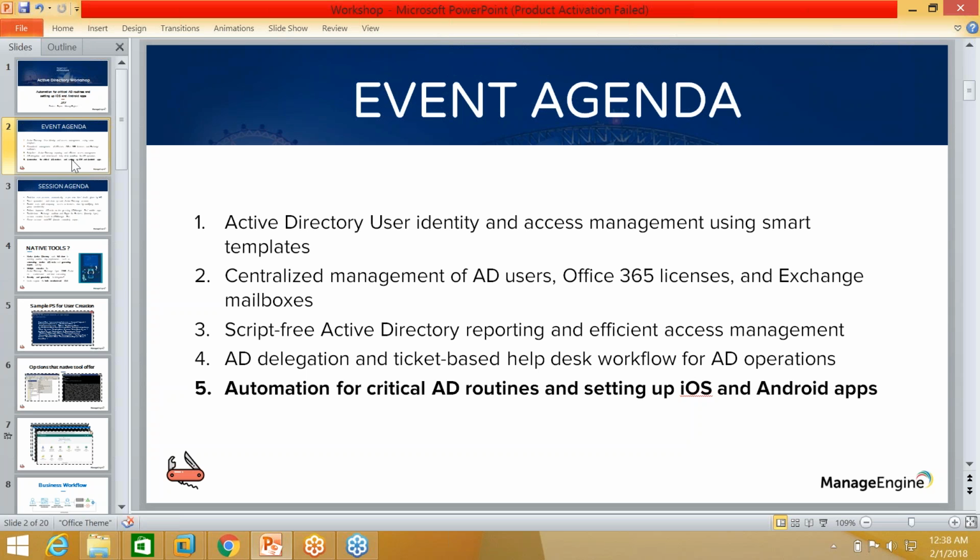We went further to talk about the user modification, where we saw how a centralized system could help you manage users, not just their Active Directory, but also their Office 365 licenses, their Exchange mailboxes, and whatnot. We were talking about reprovisioning accounts or restoring accounts that were deleted.